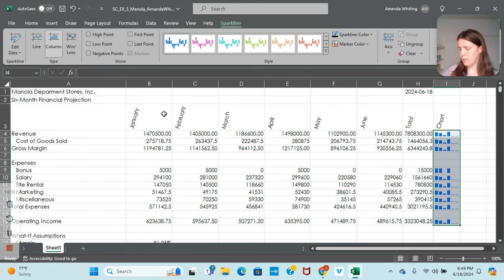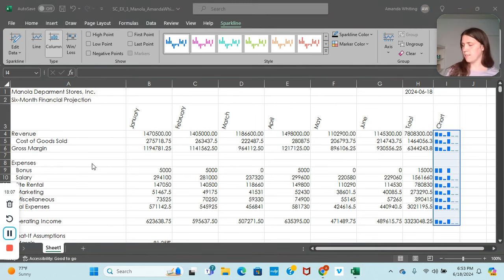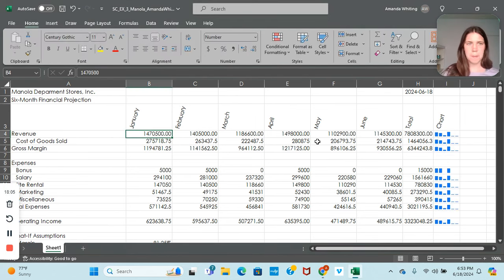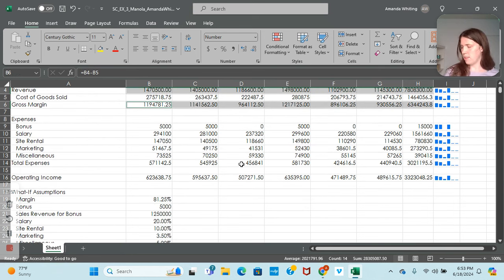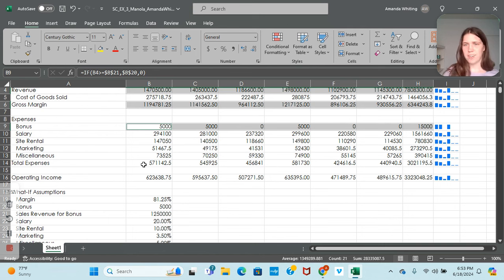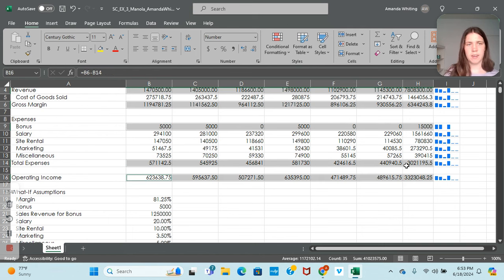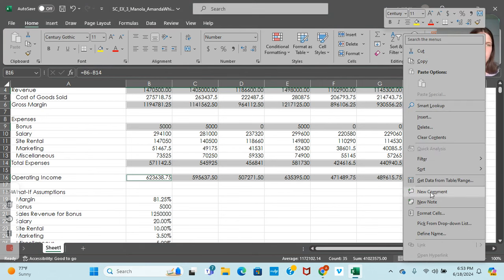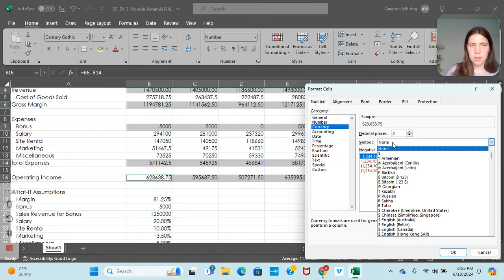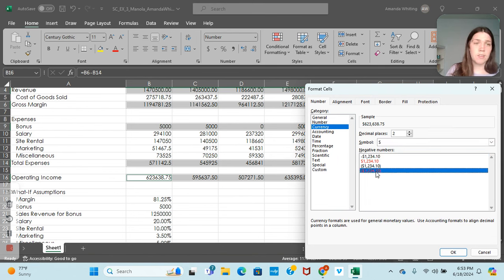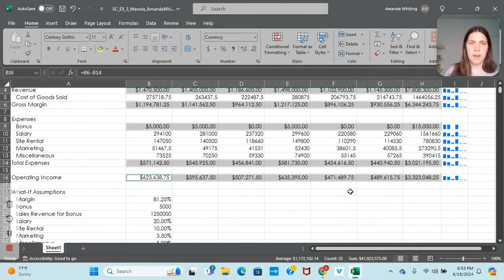Perfect. Great. Now we're going to select B4 through H4. And then hit Control and select B6 through H6. Then hit Control again and select B9 through H9. Control again, B14 through H14. And then B16 through H16. Right click. We're going to go to Format Cells. Then go to Currency, and symbol should be $, and then you're going to do the last one, which is parenthesis in red. Click OK.